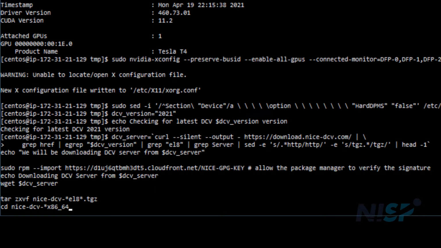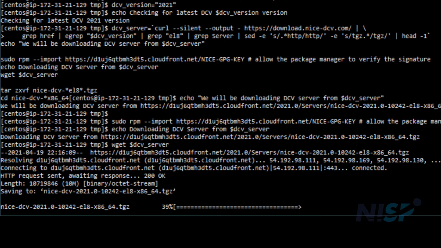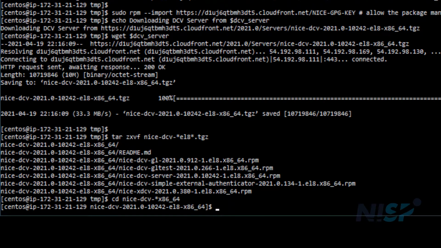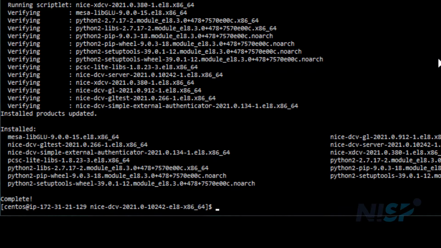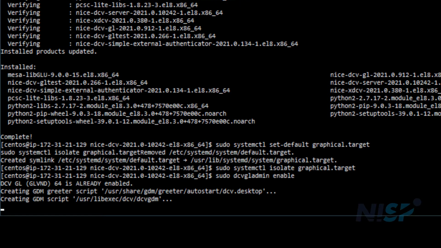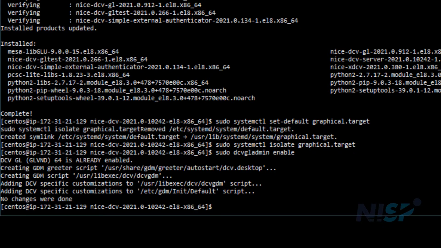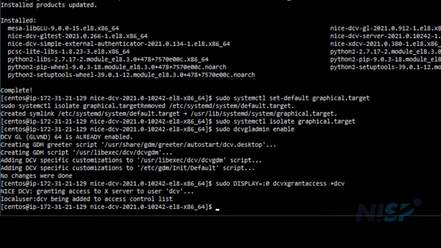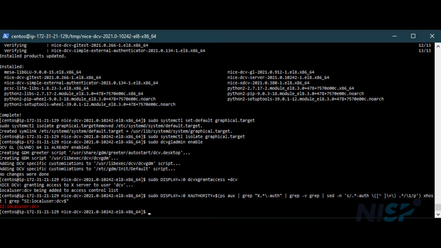We can now finally start to download and install the DCV packages. When the installation is done, we set the default target level to graphical and the current target level to graphical. We then issue the command dcvgladmin enable, which enables GPU sharing. We continue by granting access for the DCV user to the X server and also check that this is working properly and that local users can access the X server.